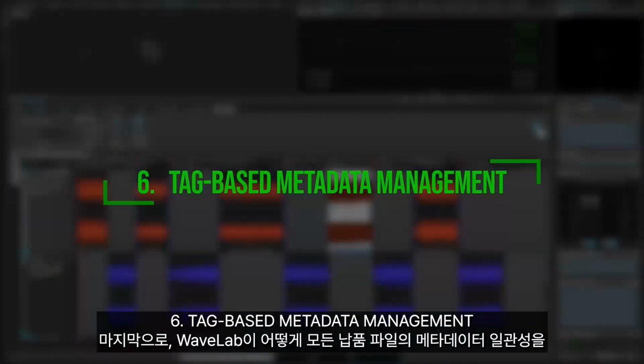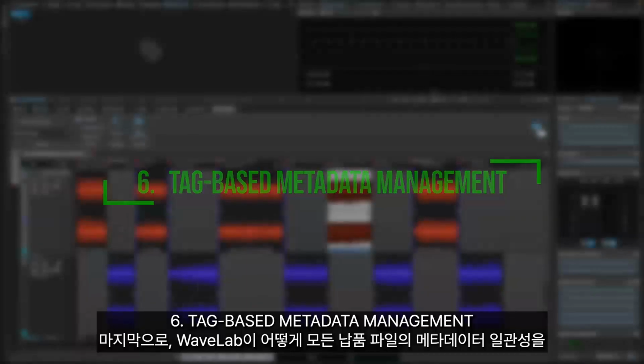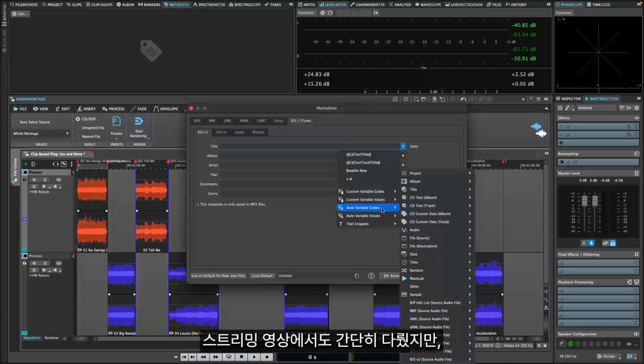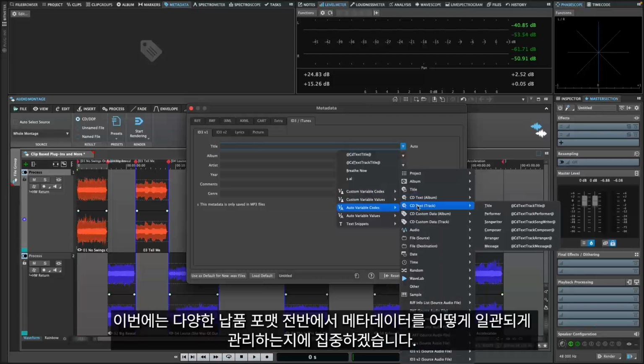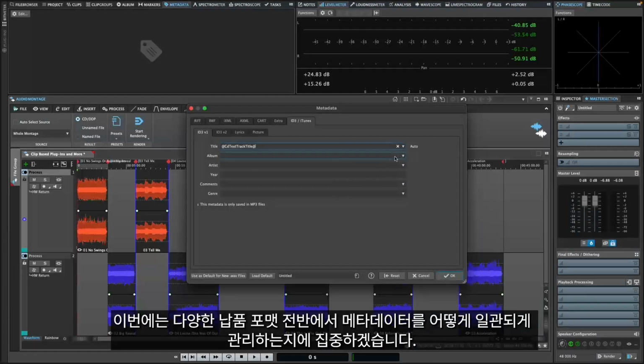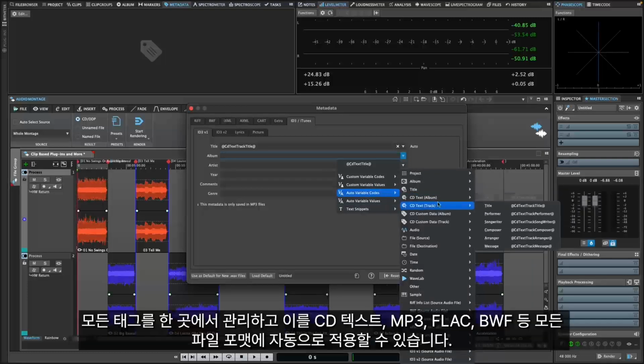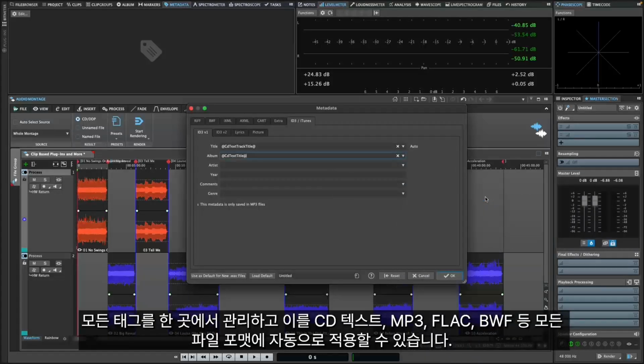Finally, let's look in a little more detail at how WaveLab ensures consistent metadata across all your delivered files with its tag-based metadata management. While we touched on this in our streaming video, here we'll focus specifically on how this system ensures consistency across multiple delivery formats. WaveLab's centralized metadata approach means you can manage all your tags in one place and have them automatically populated across CD text, digital files like MP3, FLAC, etc., and BWF chunks.